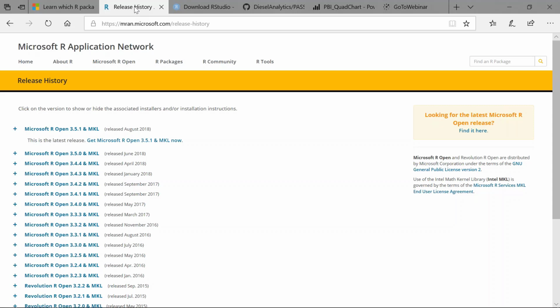With R, you have two places where you can go to download R. You can go to CRAN, which is the historical repository for R, or you can go to the MRAN network and you can get the MRO version of R. What MRO is, is what is called an enhanced distribution of R. So it's the same version of R that you can find on CRAN, enhanced with extra features.